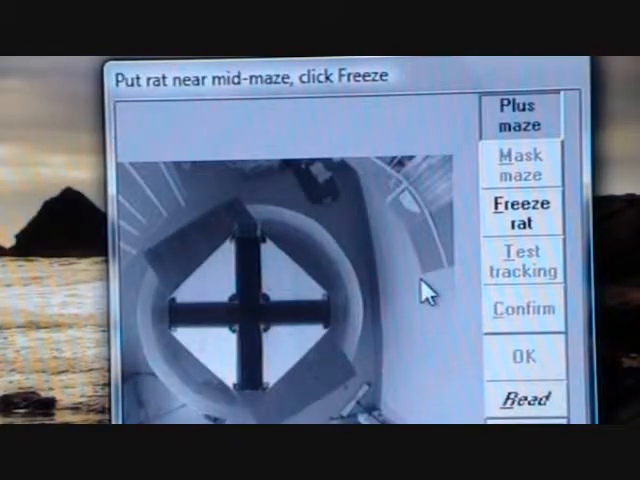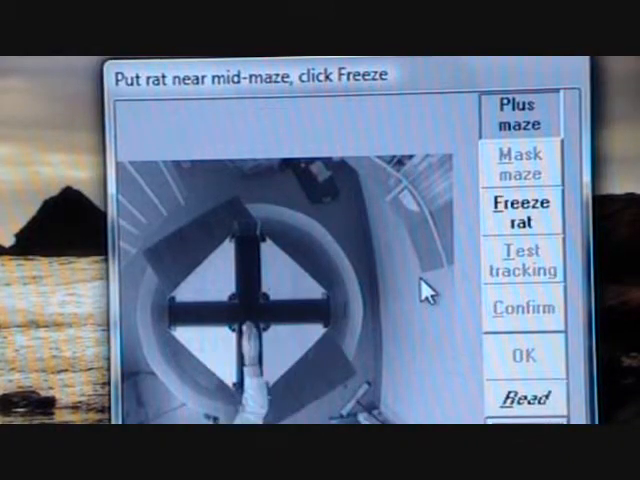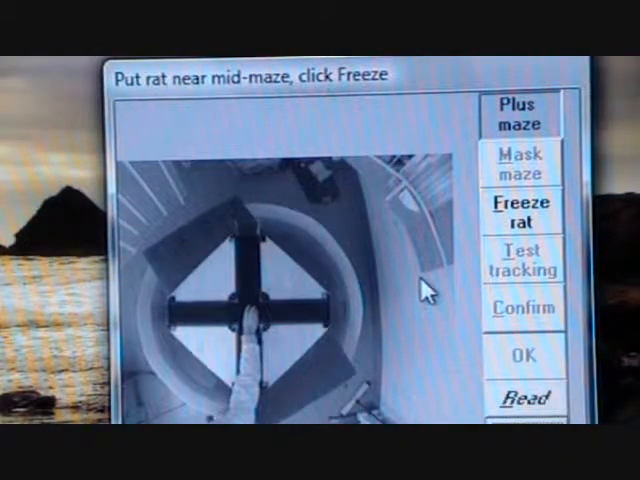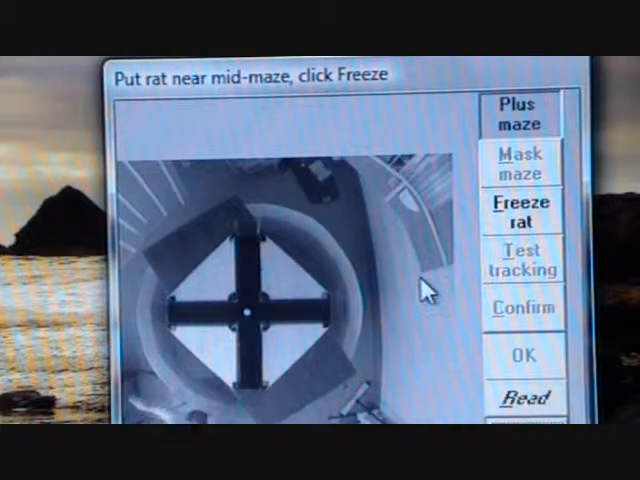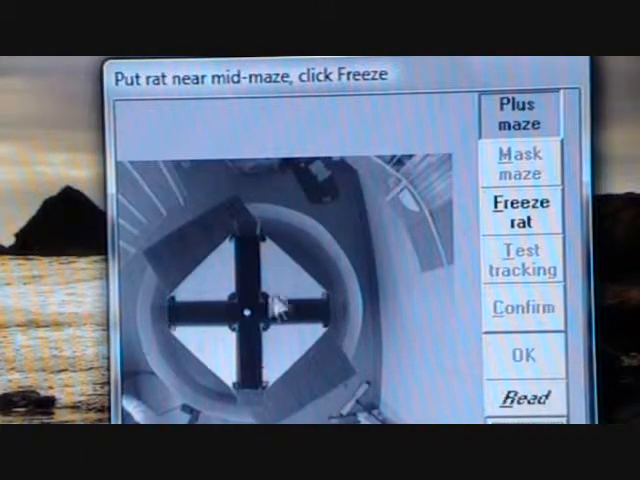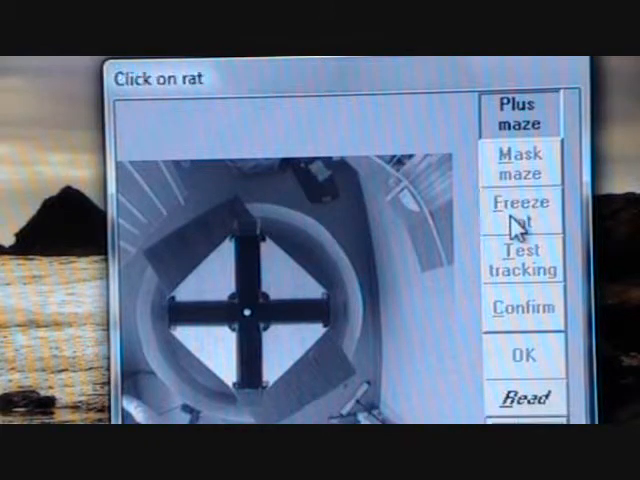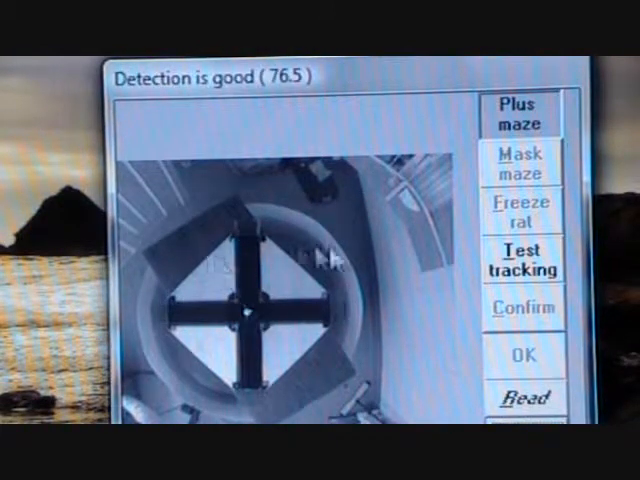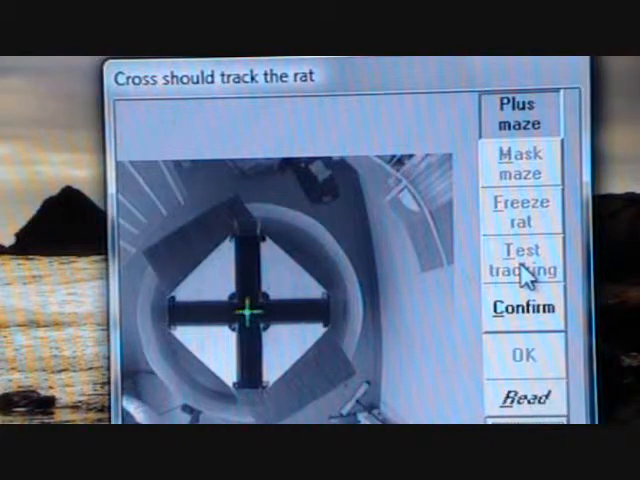So it says put rat near mid maze, click freeze. We'll put them. You can see my arm on the maze. There we go. So our rat is in the maze. Freeze rat. Now click on rat. Detection is good, 76.5, so I'd say that's pretty fair. Test tracking. So we're testing tracking. Cross should track the rat, and yes, it does.